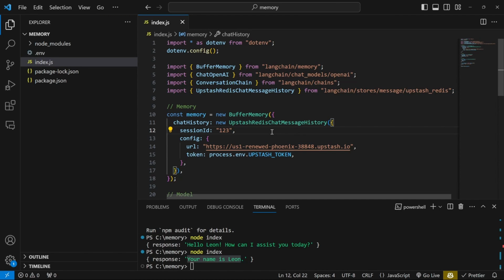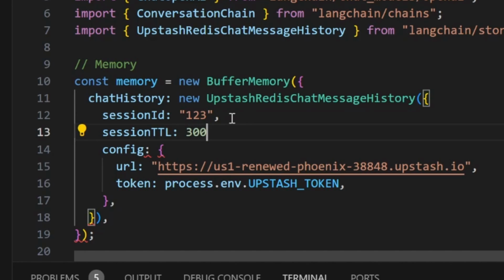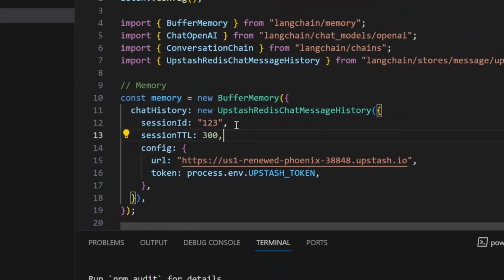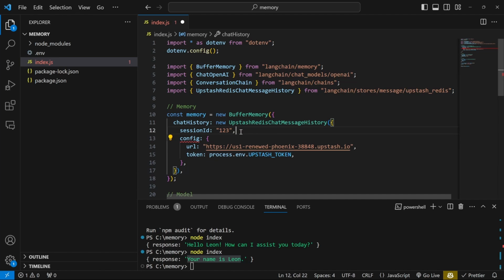In a production system where you have multiple conversations, you can simply dynamically swap out this value and LangChain will do all the heavy lifting. We are able to send additional properties to this class. And one very popular property is the session time to live. And here we can specify the time in seconds that the session will be valid for. In this example, the session will expire after 5 minutes. By removing this property, the session will be set to never expire.